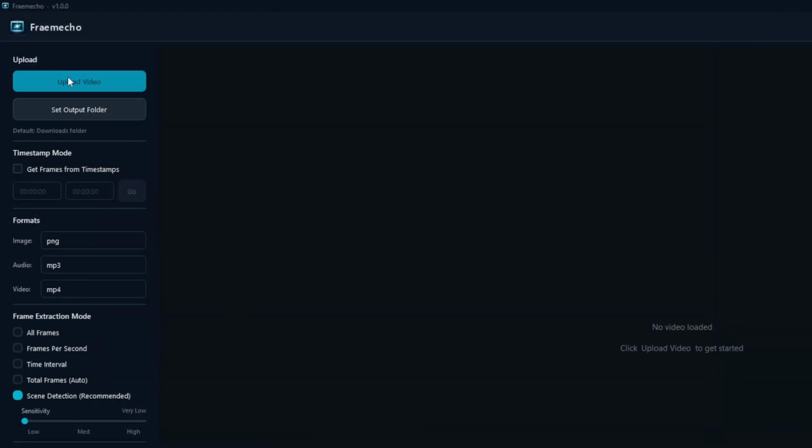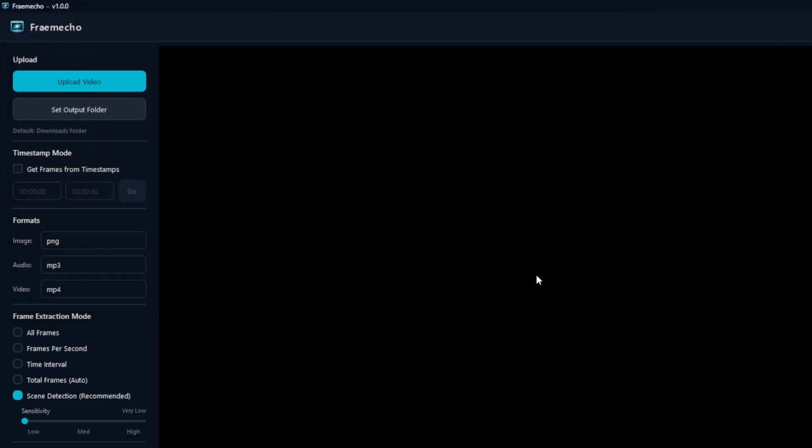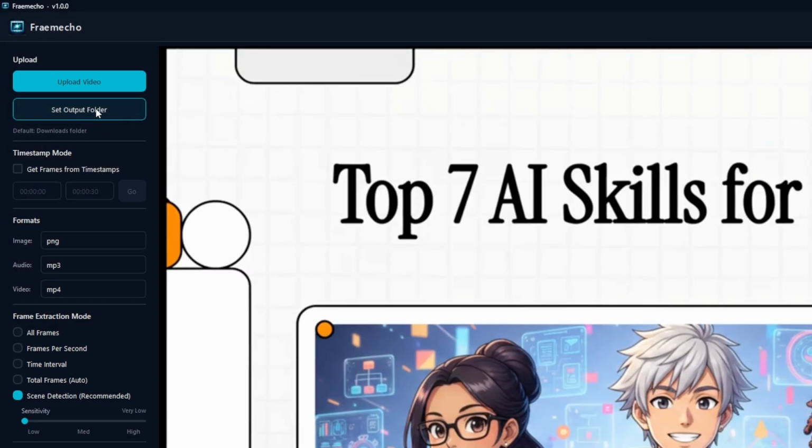First, simply click the Upload button and select the video you want to work with. Once it's loaded, click the Folder button to choose where you'd like to save your extracted frames. If you skip this step, the app will automatically save them to your Downloads folder.